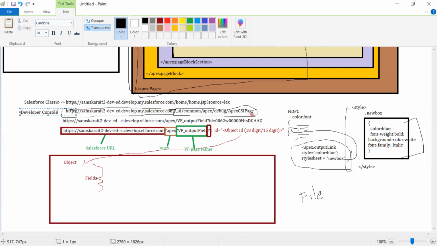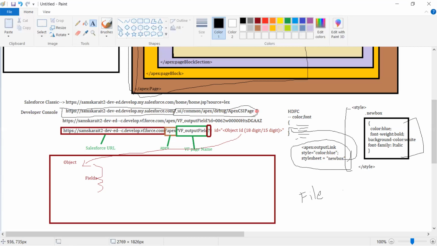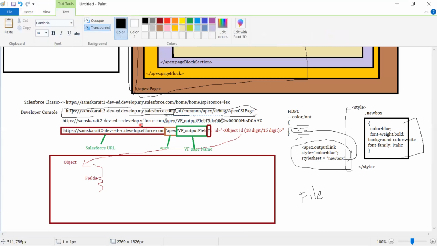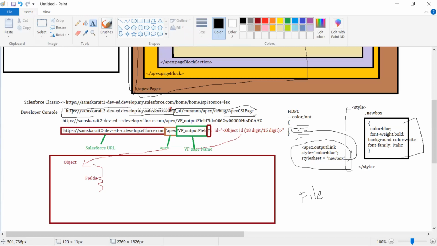Now, within this developer console, there are so many tools. We are implementing the Aura component. We are implementing Apex. We are implementing a Visualforce page, right? But how does Salesforce know whether you are previewing the Visualforce or the Aura or clicking on something else? How does it know?